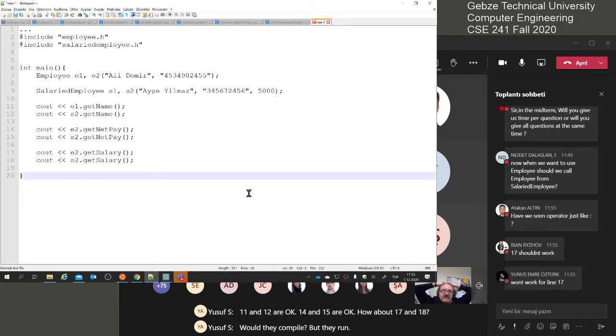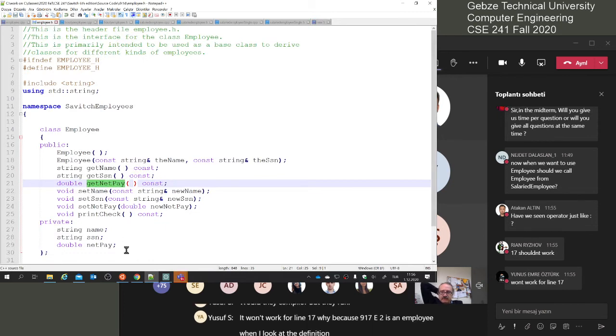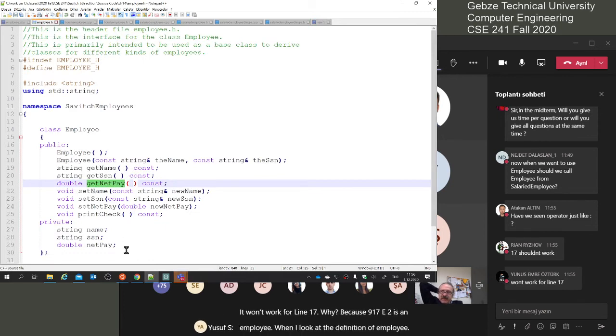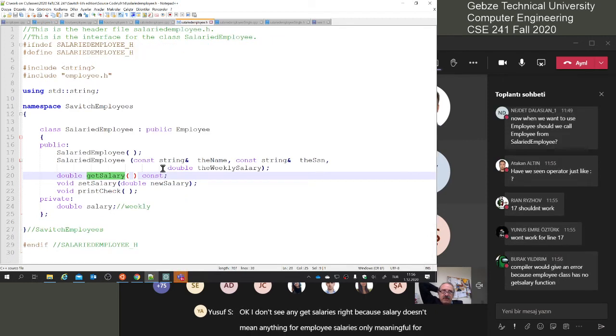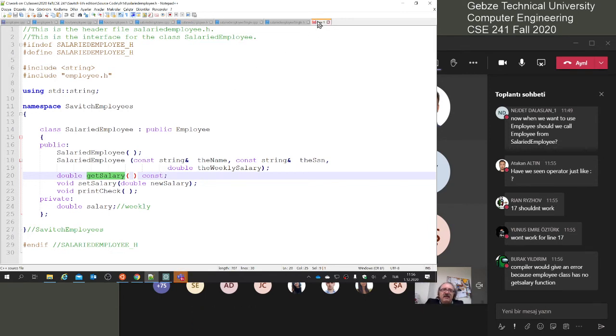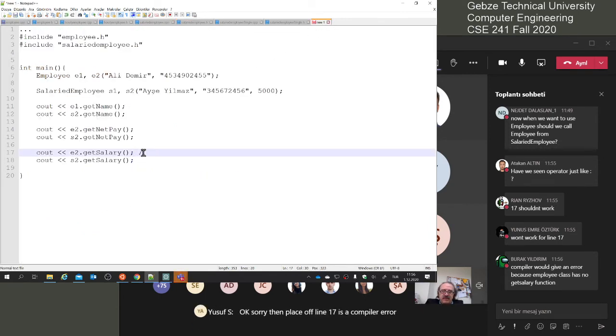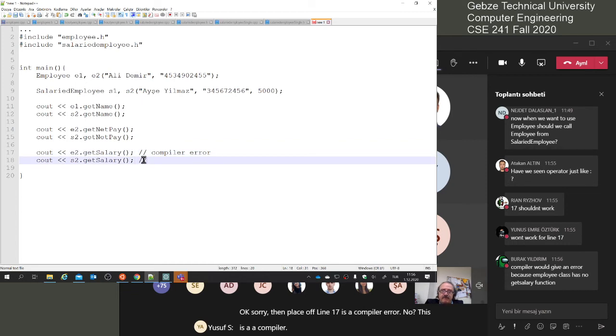It won't work for line 17. Why? Because in line 17, E2 is an employee. When I look at the definition of employee, I don't see any get salary, right? Because salary doesn't mean anything for an employee. Salary is only meaningful for the salaried employee. So line 17 is a compiler error. But this one is okay.